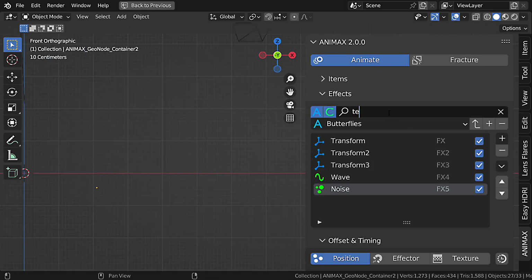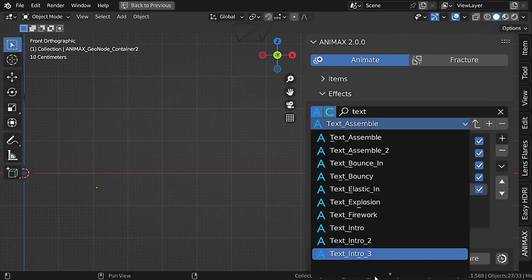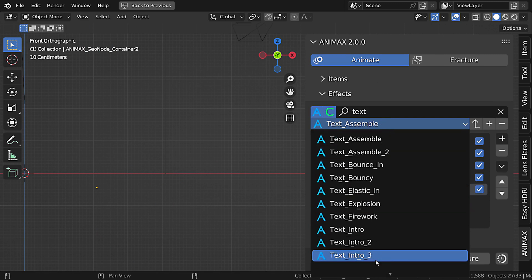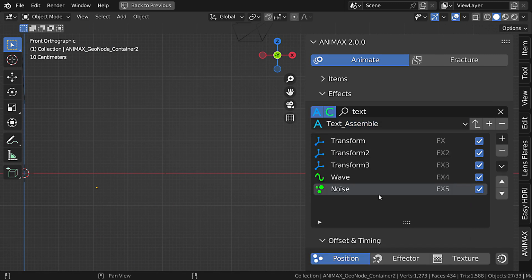The effects that have the prefix text will work best with the text items, because the y-axis of the text is up.